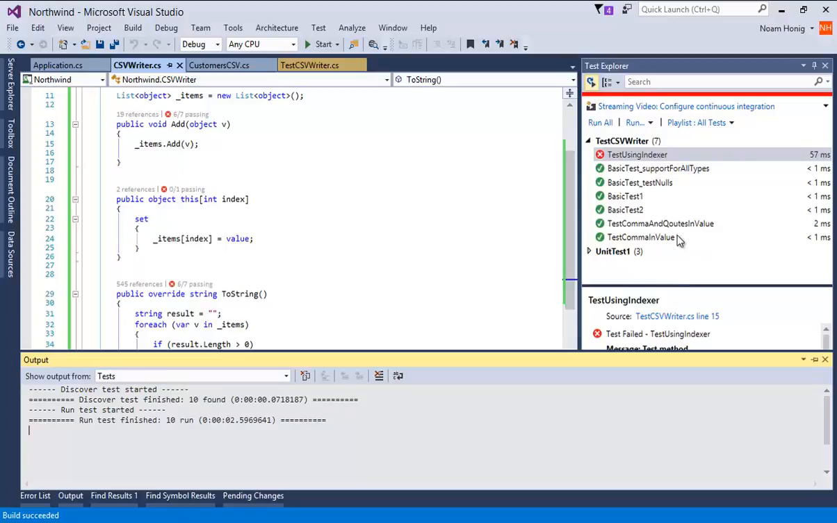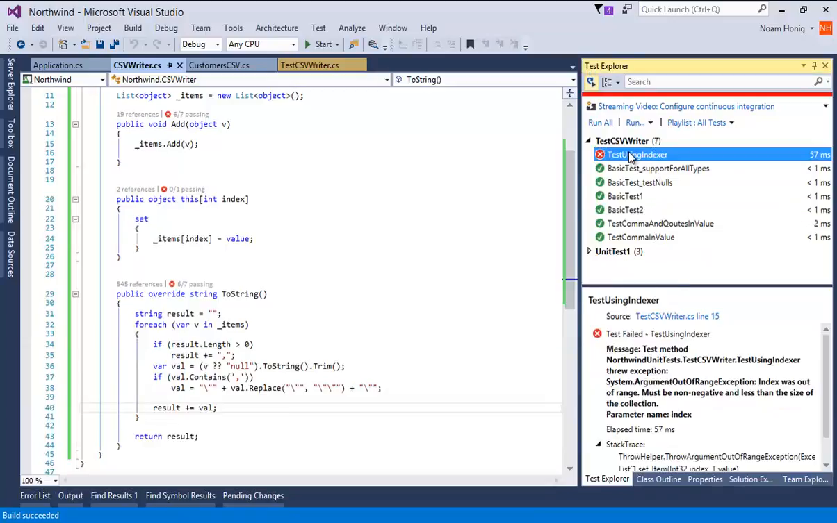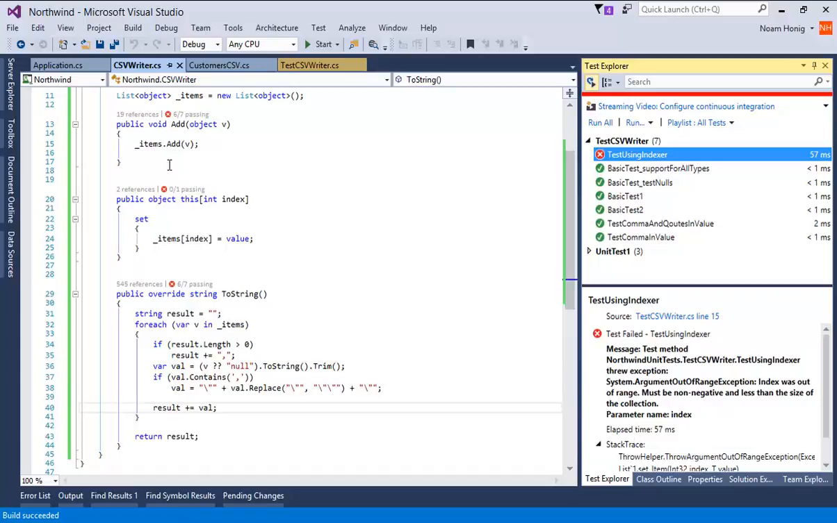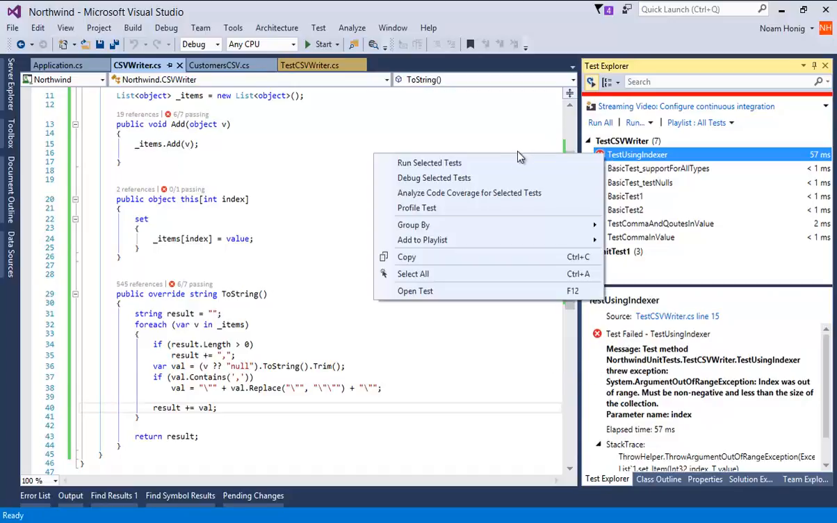Okay, cool. So all the tests have passed, excluding the ones that we actually wrote, which now gets an index was out of range, must be non-negative and less than the size of the collection. And because we don't understand what it wants from us, we can go ahead and say, please debug this test. Run it in debug.